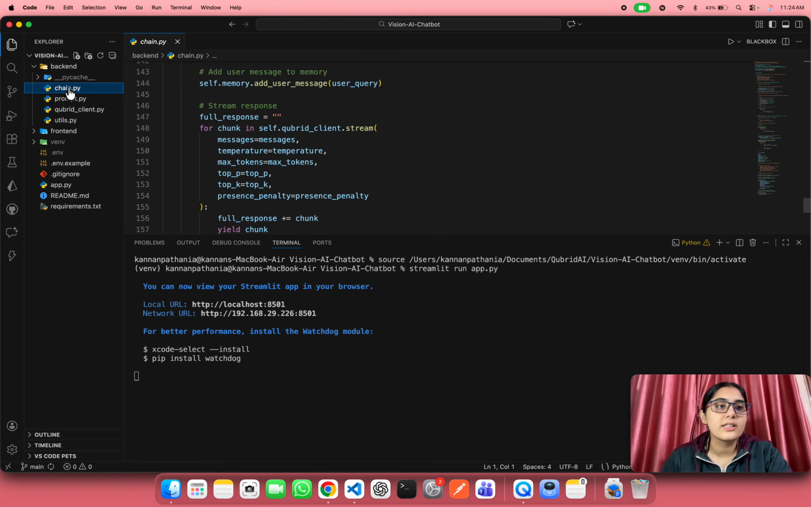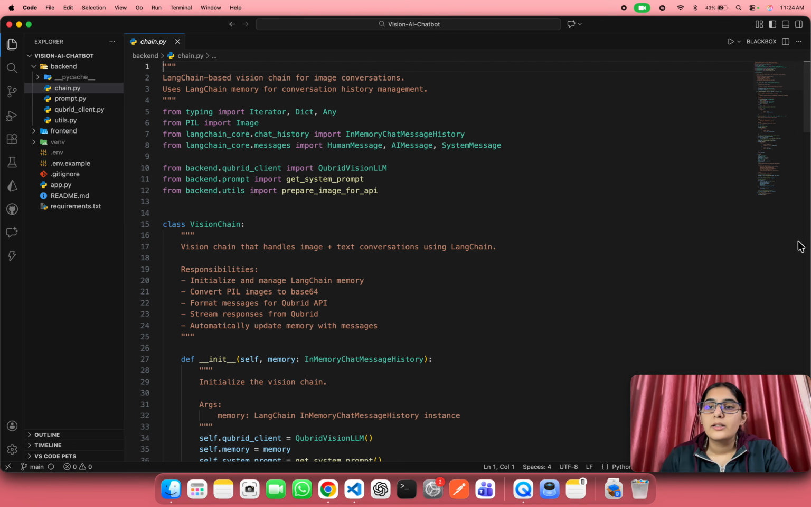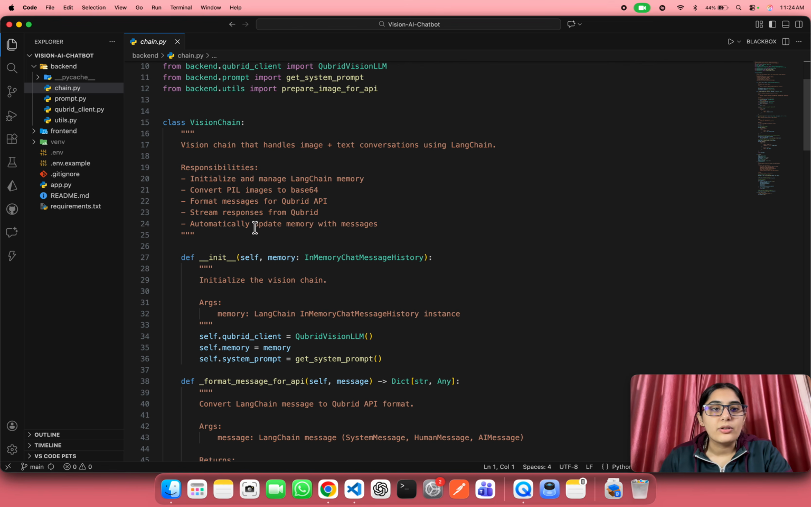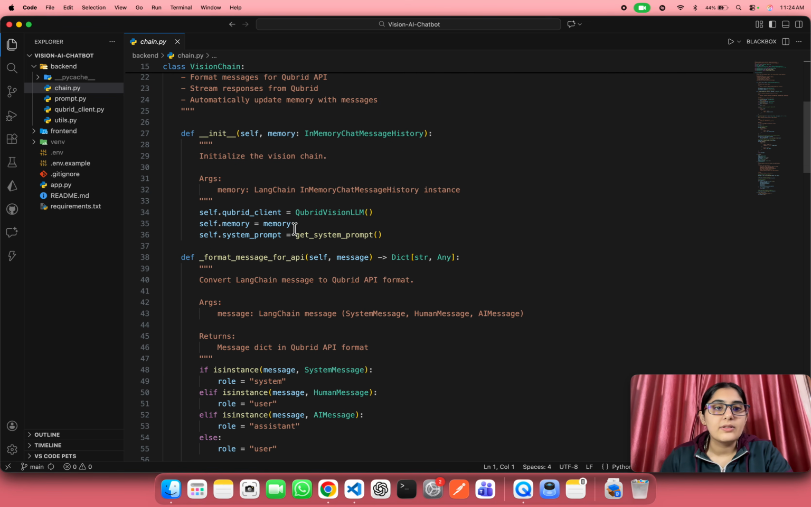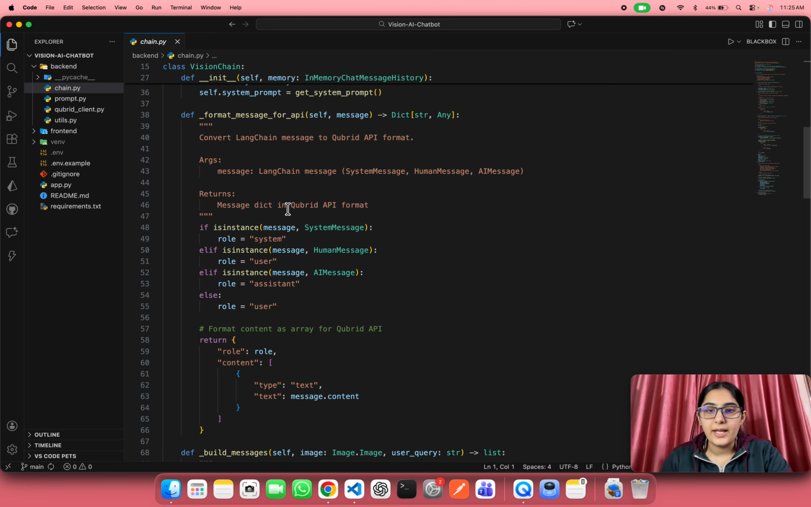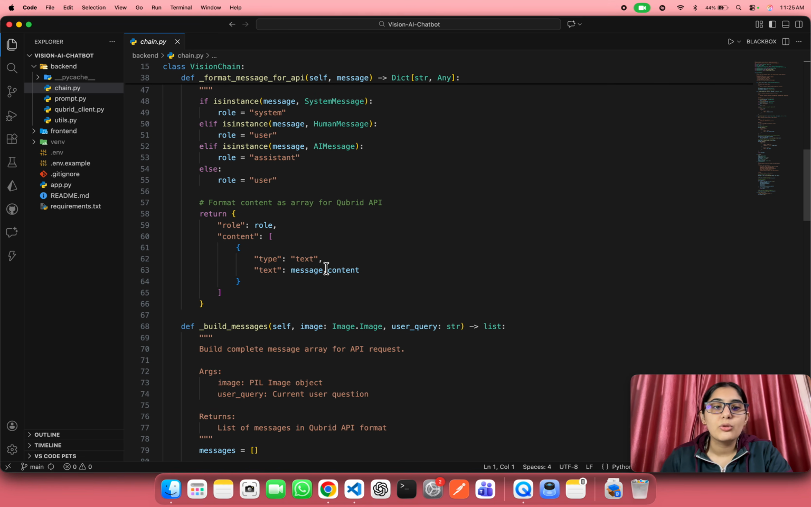Now let's move towards chain.py. This is the heart of the entire application. The Vision Chain class orchestrates everything using LangChain. During initialization, it receives the LangChain memory instance, creates the Qubrid client, and loads the system prompt. The helper method format message for API converts LangChain message objects such as system message, AI message, and human message into the role-based format expected by the Qubrid API.